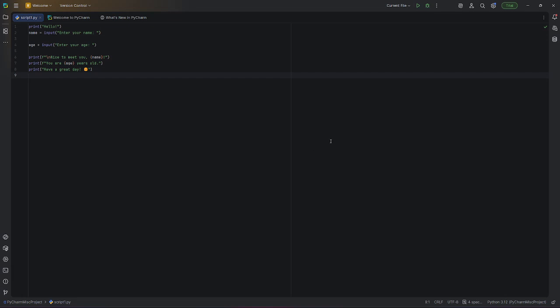Hey guys, welcome back. So in today's video we will go through and change the font size in PyCharm of the text. This one right here. So let's get straight into it.